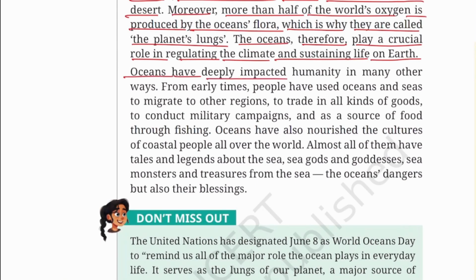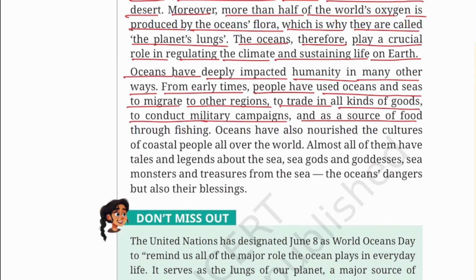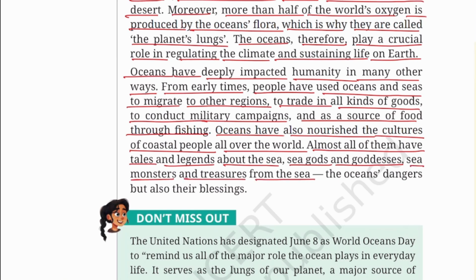Oceans have deeply impacted humanity in many other ways. From early times, people have used oceans and seas to migrate to other regions, to trade in all kinds of goods, to conduct military campaigns, and as a source of food through fishing. Oceans have also nourished the cultures of coastal people all over the world. Almost all of them have tales and legends about the sea, sea gods and goddesses, sea monsters and treasures from the sea, the ocean's dangers, but also their blessings.